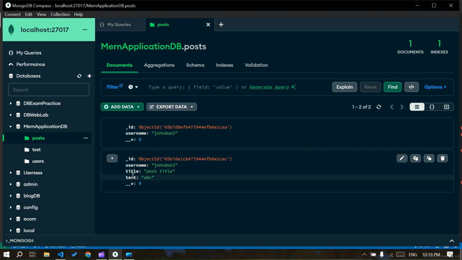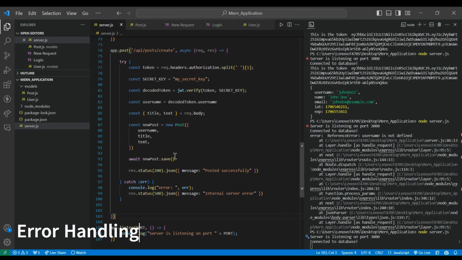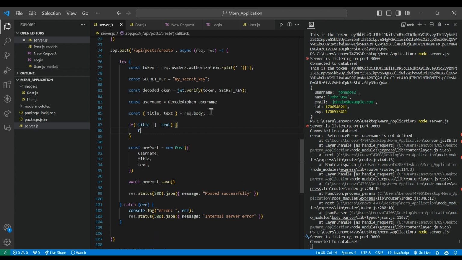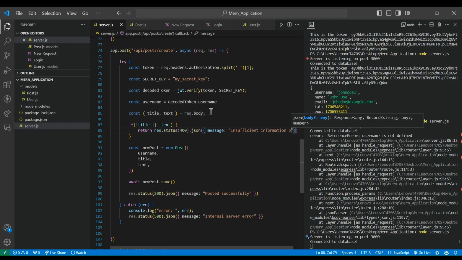So you can see what would happen if we don't have a title and text included. Let's go ahead and add the error handling for that. So we can just simply type in if not title or not text, which means if either of these fields is missing, we can just return res.status 400, and let's just send a JSON response, which will have a message, and we can maybe say insufficient information provided. And that is all we need to handle that little error bit.